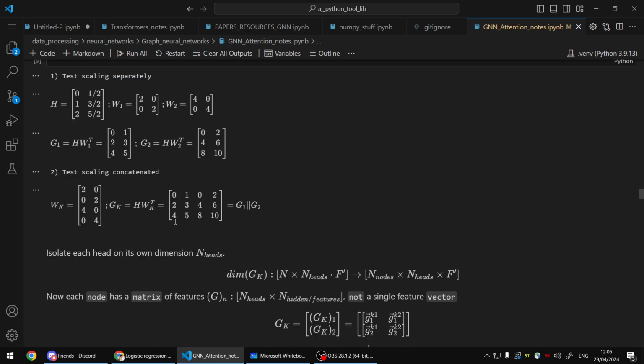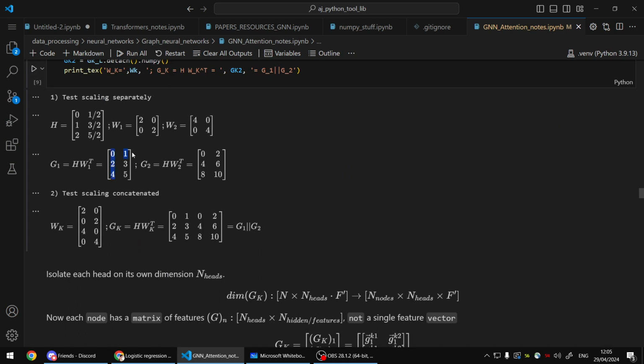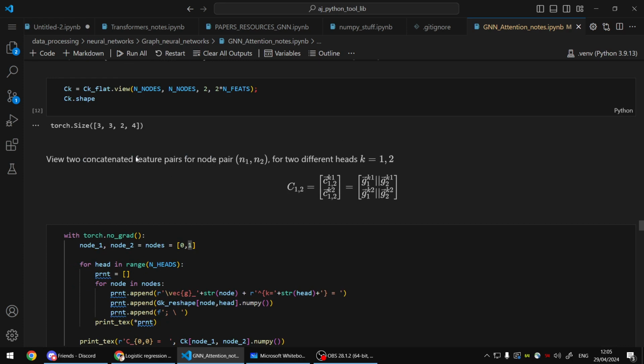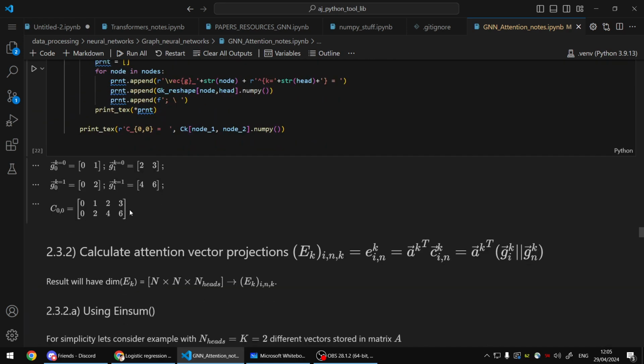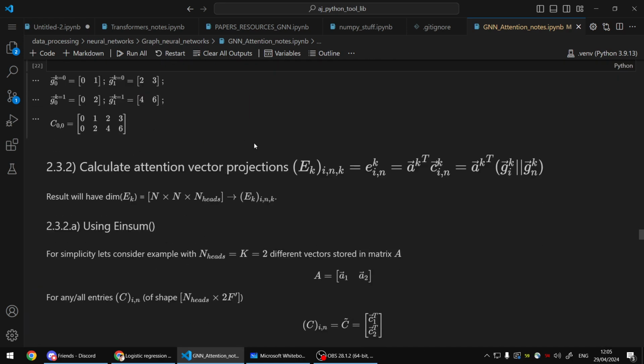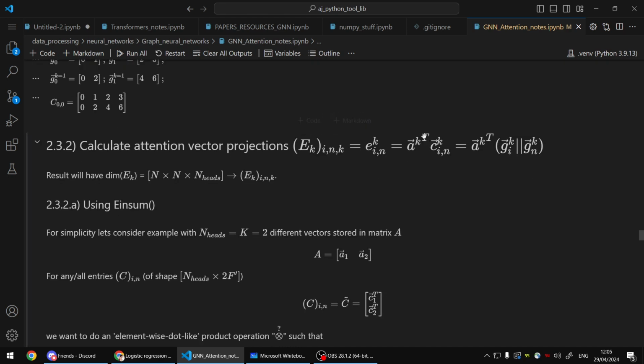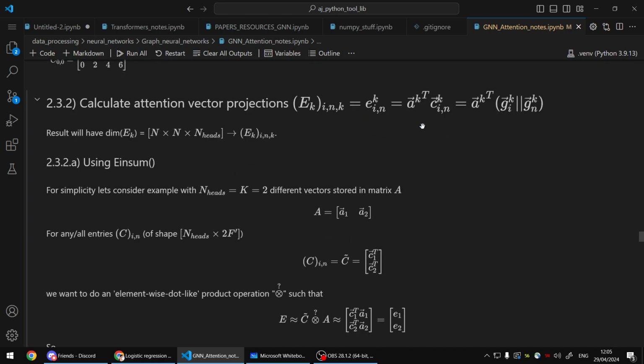And of course, these are the different representations of node 1 and node 2 for one head: 0, 2, 4, 6, 0, 1, 2, 3. And this is what you get, the concatenated versions. Okay, next big thing that we have to calculate is projections onto the attention vector.